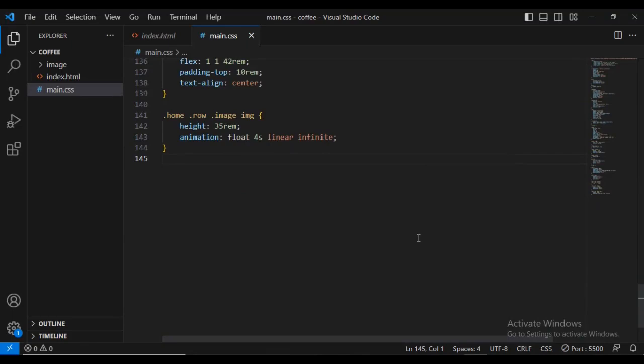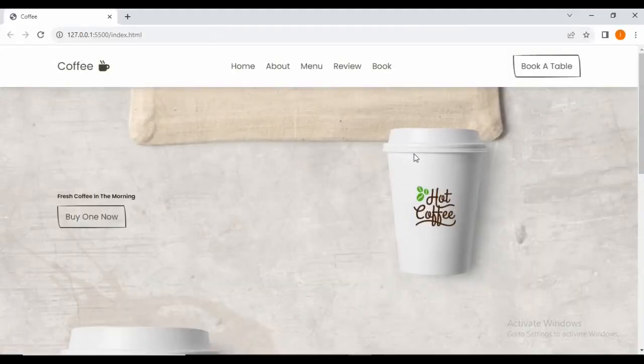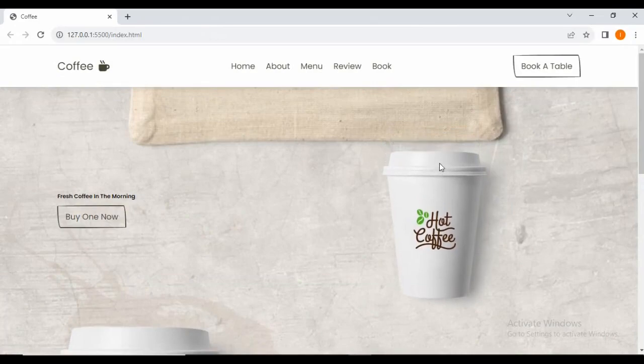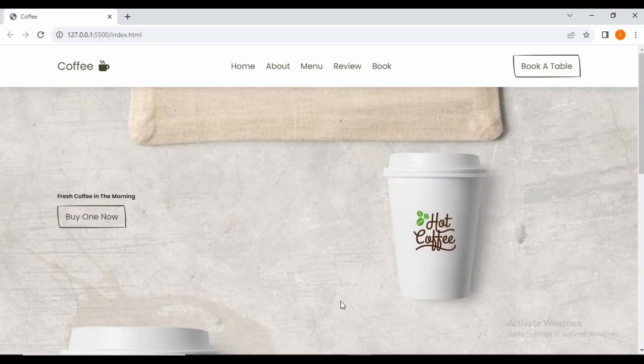Then let's use keyframes with the float that we have declared above. Let's set the 0 and 100% transform along the y-axis, translateY 0 rems. Then at halfway, 50%, we're going to translate along the y-axis to -7 rems. Oh, there you can see the image is now moving. Wow, with the use of keyframes.